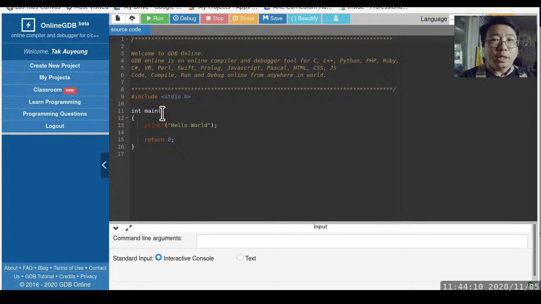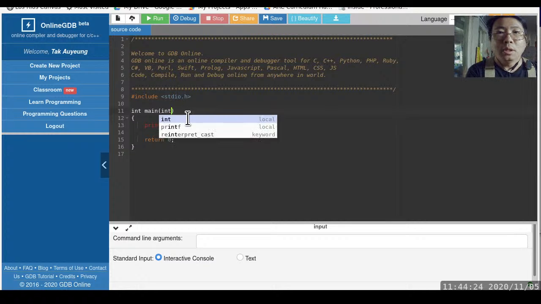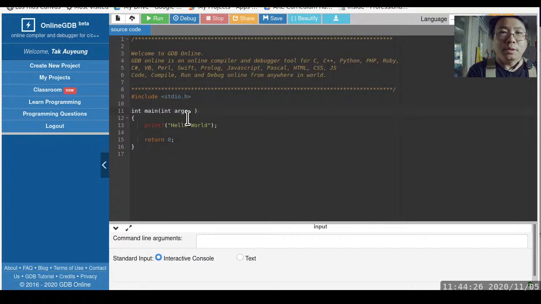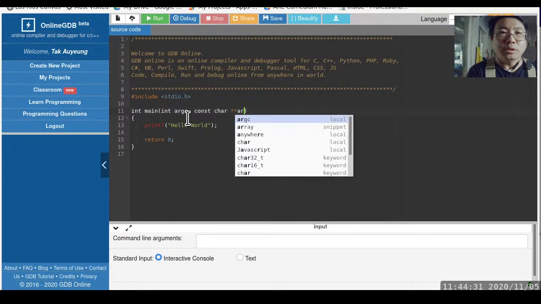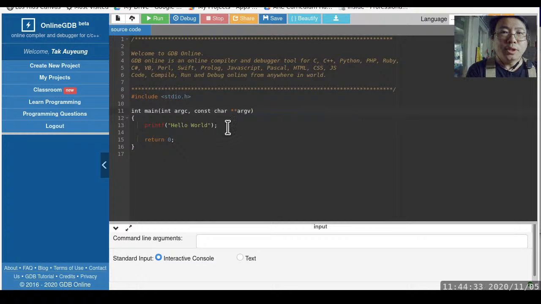So it's very flexible. The first thing you want to do is to change main so that it accepts multiple parameters. The multiple parameters are argc, which is an integer, and then you have const char pointer argv. So that would be the first thing you need to do. And I'm going to take out hello world here. What does that do in main?